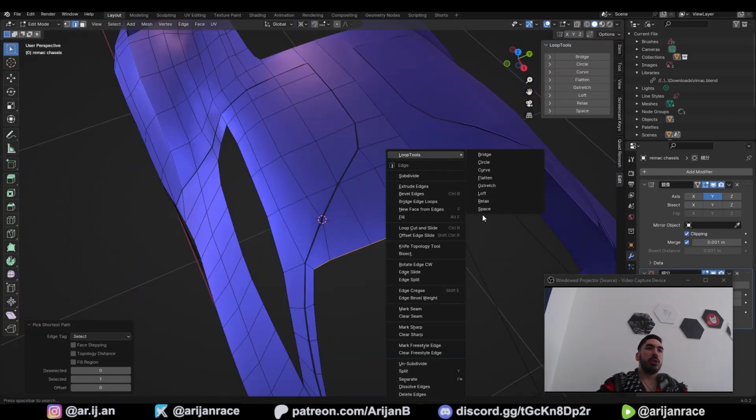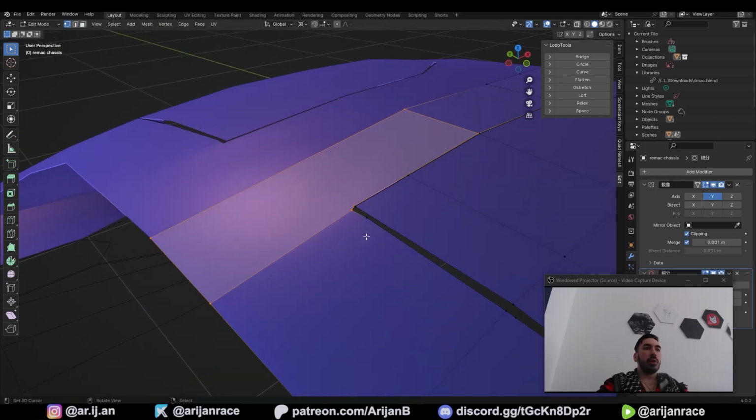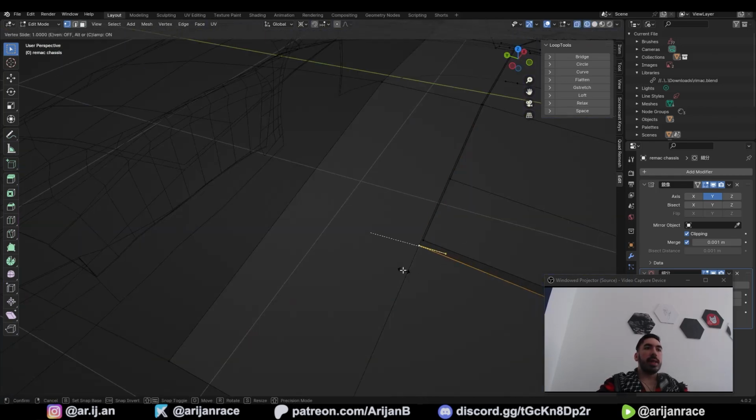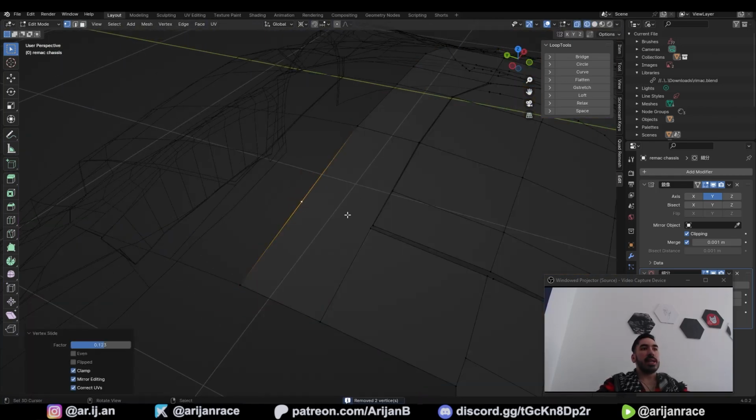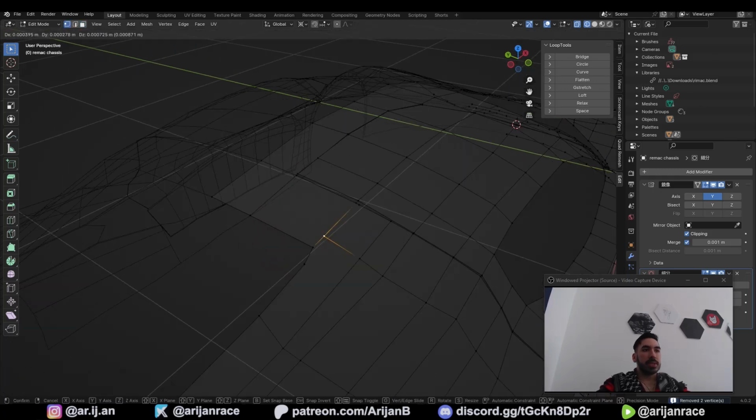Select this part over here, loop tools space. At the back of the roof, we also got some trouble. Slide this vertex over here and this one into the corner. Loop cut this, slide it backwards and join it right here, so we got quads. Slide this into the end.